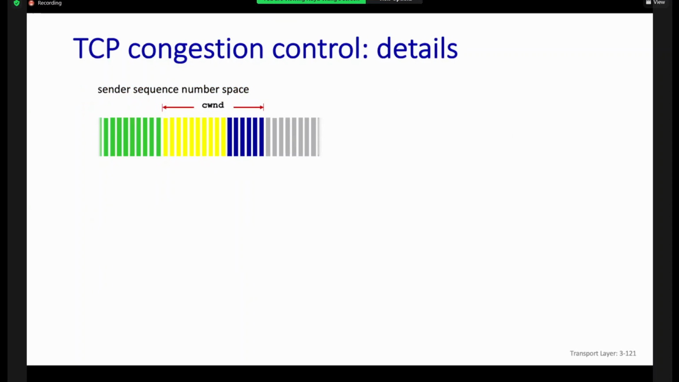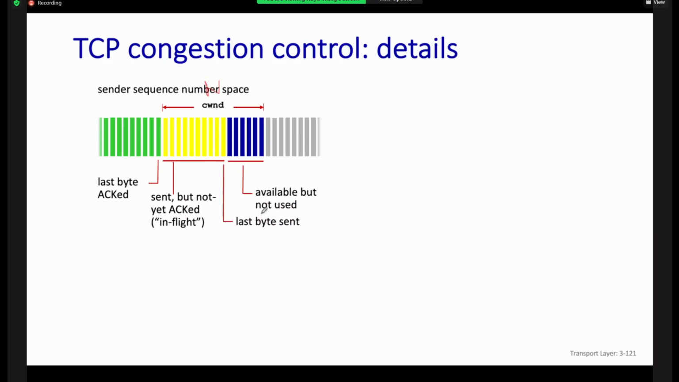Okay, let's check out TCP congestion control in detail. This is the last byte ACKed, and this is the send. This is the available space. This is the window size, CWND. Here we use CWND instead of N, like the previous N. This is sent but not yet ACKed, the in-flight packets. This is the last byte sent. This is available but not used.